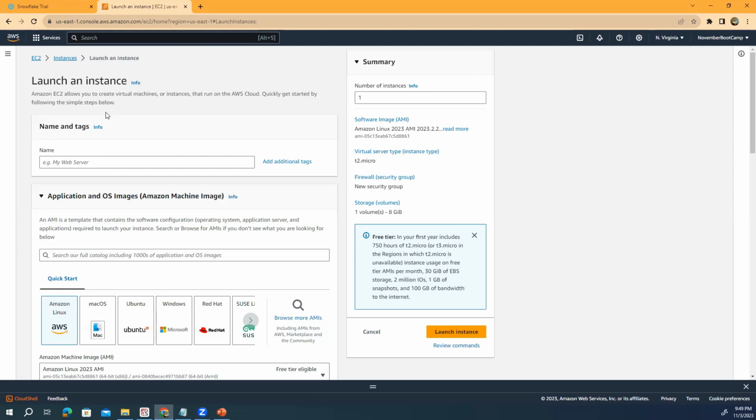Here we come to this place and give the name of the server. Any name you can give. So I can give something like data engineer server. This is my tag. Basically, what does a server need? A server needs an operating system, right?